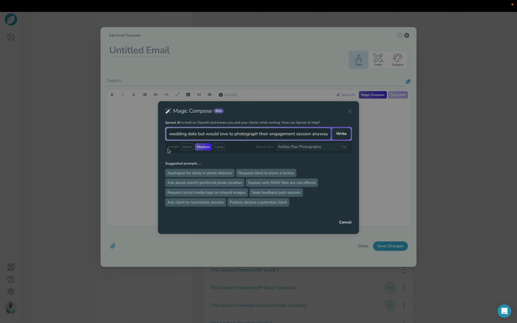The next option is to choose length. Is it short? Do you want it to be medium or long? And then this is where you can choose in this email template modal which brand voice you want to use. I'm going to use the one that I already set up here. Next, you're going to click the write button.